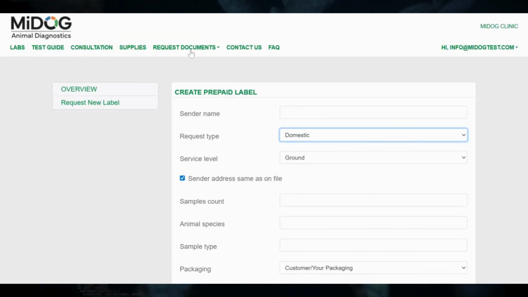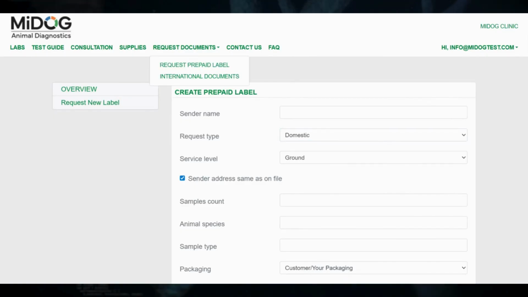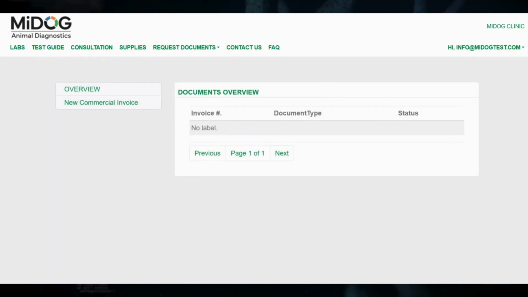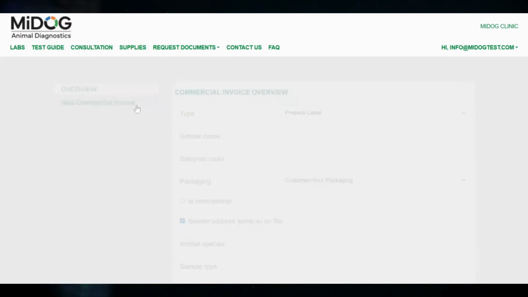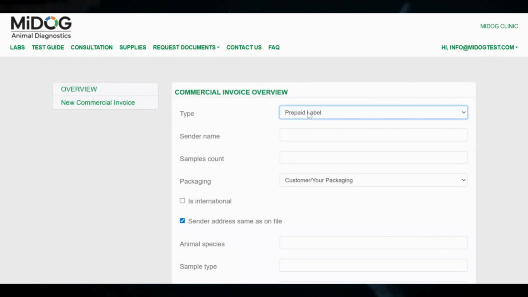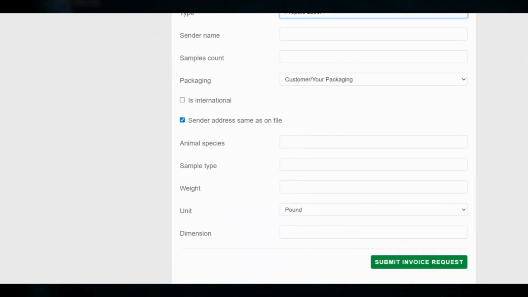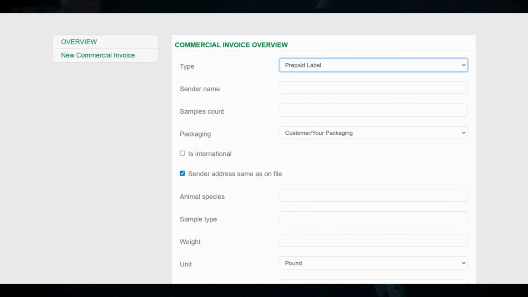For requesting any additional international documents, such as commercial invoices and import letters, you can go ahead and go back to the Request Documents page and select International Documents. Similar to the prepaid labels, you can view past requests on the landing page and request new documents by selecting New Commercial Invoice. From here, you can go ahead and select which document you would like to receive, and then fill in all of the necessary information here. And once you have finished, go ahead and submit your invoice request. And our team will be in contact shortly with the necessary documents.